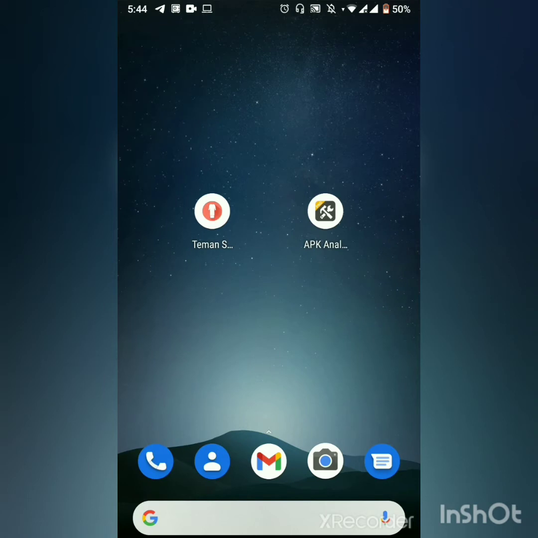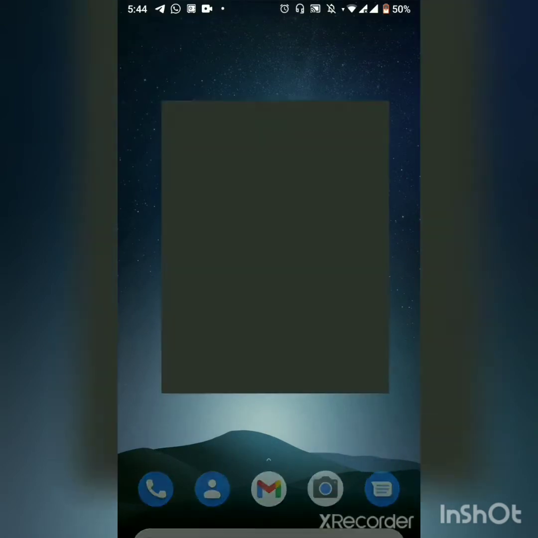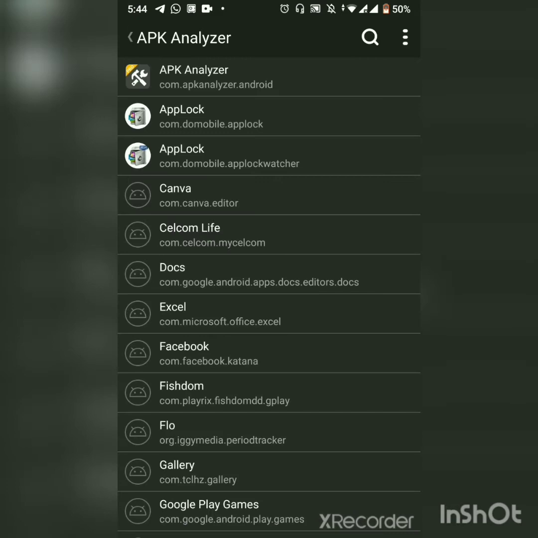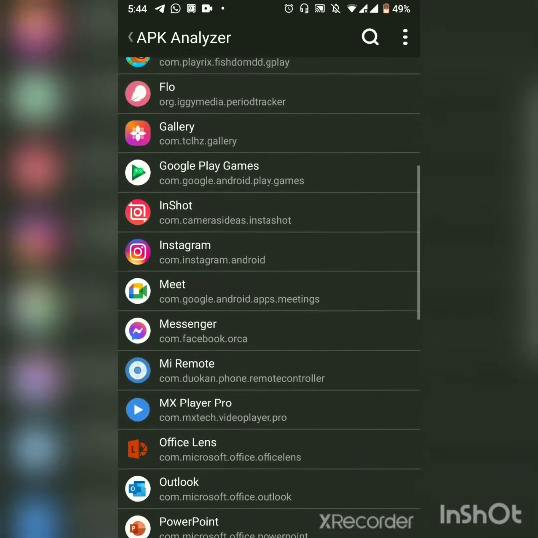And today I will show to you my scanning of 10 apps using Manifest Explorer. And I will use APK Analyzer as my Manifest Explorer to scan the 10 apps. Okay, the first app that I will scan is my own app, which is Teman Sejati.